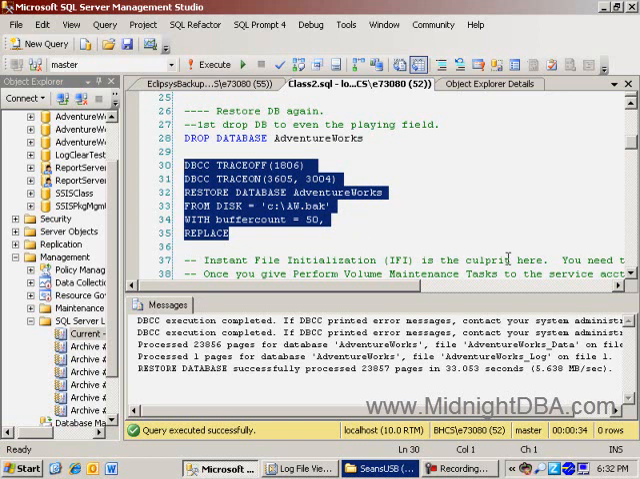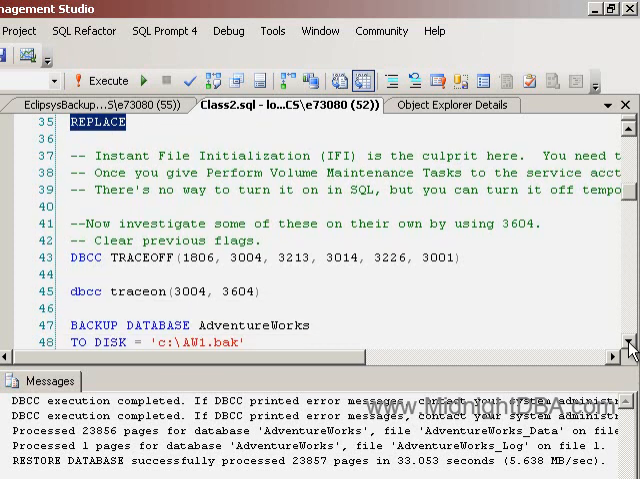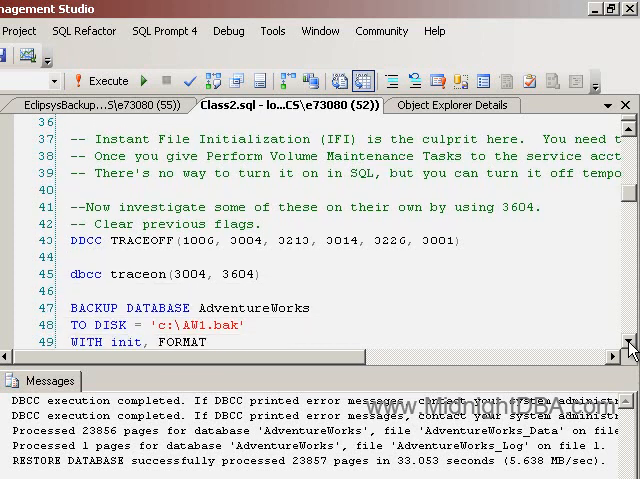Moving right along. Let's see if I had anything else to say about IFI. You just need to grant your service account the Perform Volume Maintenance Tasks right, and then restart SQL. Okay, that's what I thought you said.